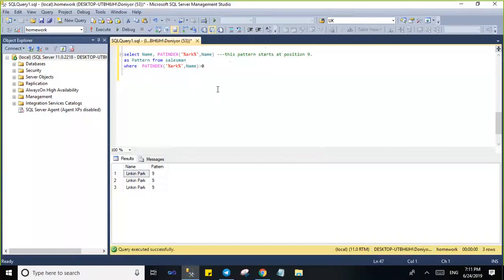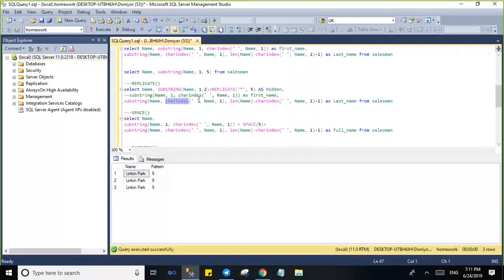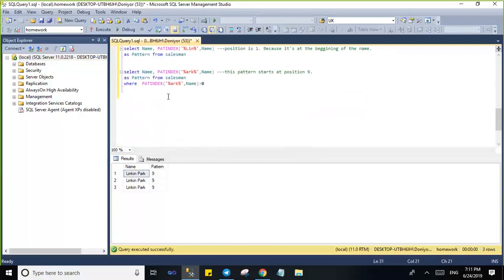So this is what PATINDEX does. It will tell you the location of a specified pattern within a string. Just like CHARINDEX, but CHARINDEX was showing you the position of one character. That's why it's called CHARINDEX, because it's the position of the character. And this one is PATINDEX. This is the position of a pattern. We're looking for this pattern, ARK, or in this case, LIN. That is the only difference.